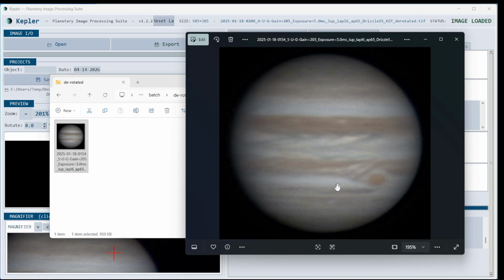So that's it. That's the full end-to-end workflow using Kepler, including the de-rotation capability. I encourage you to play around with it and see what you can come up with.